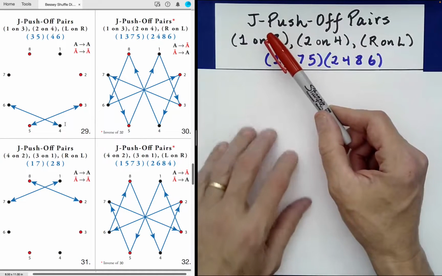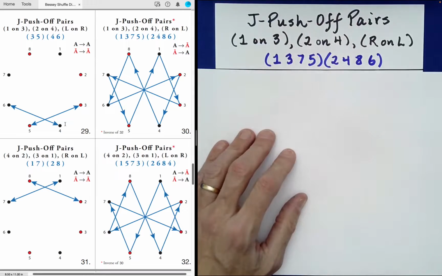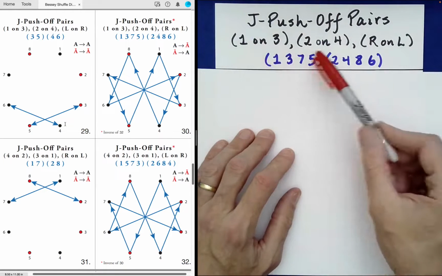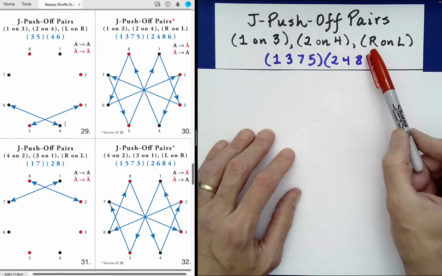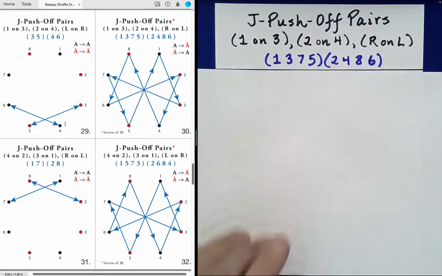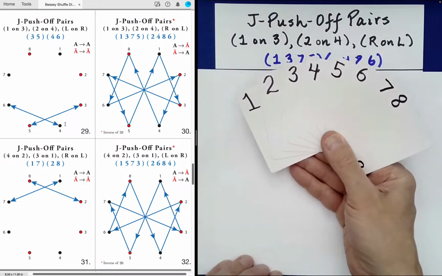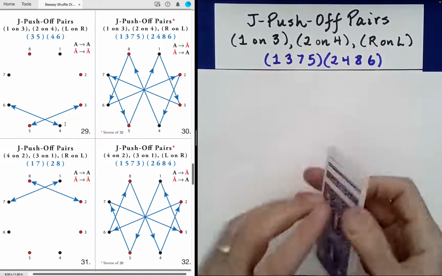Our second shuffle is also a judicious push-off pairs shuffle, but this time we will stack the final right pile on top of the left pile. So let's go ahead and illustrate that. As always, we begin with our ordered packet, 1 through 8, and we'll perform our shuffle.